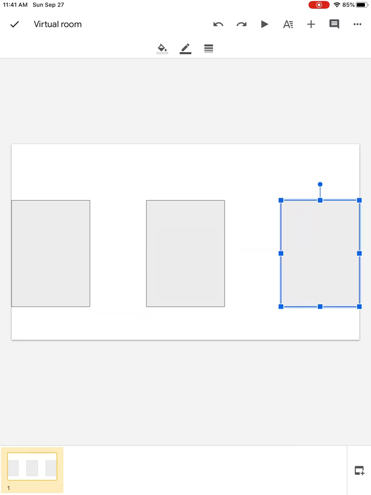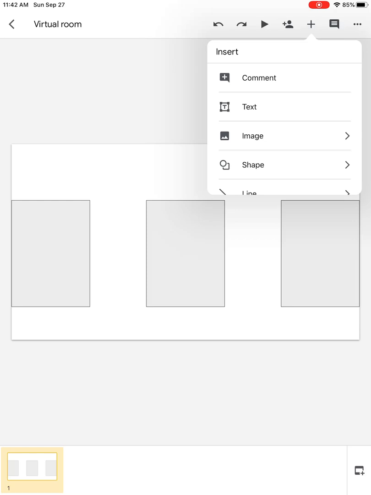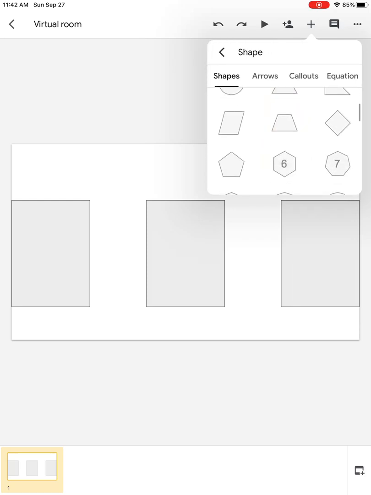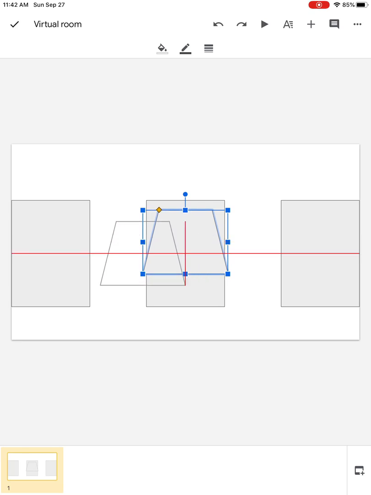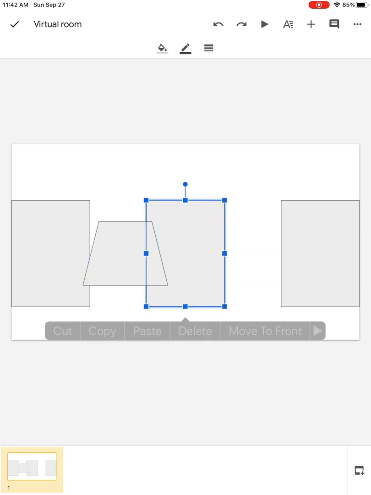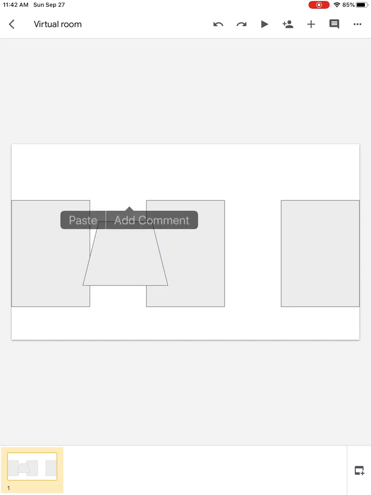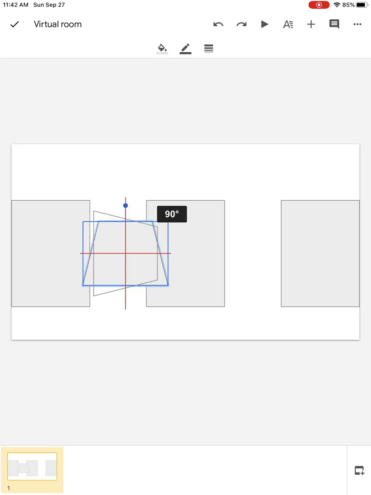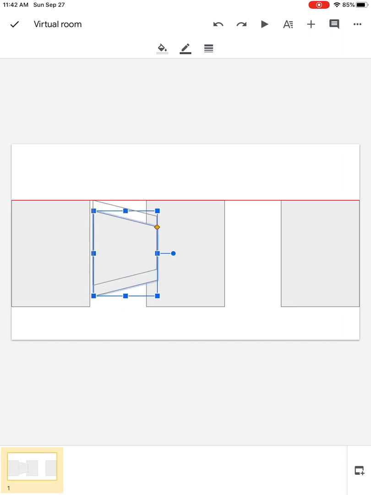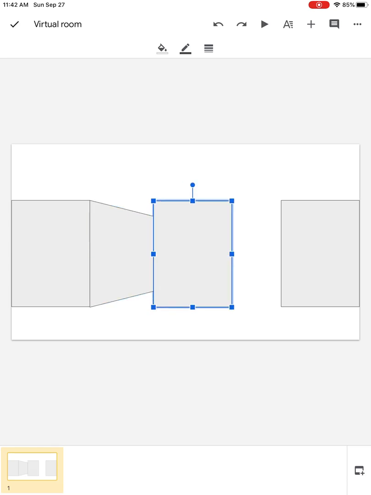Okay. Now, what we're going to do in between these rectangles is add another shape. So I'm going to hit the plus sign in the upper right hand corner again, shape, and you're going to scroll down and pick the trapezoid, which is right here. Now what you're going to do with this shape is click on the blue dot above it and rotate it onto its side and try to line up the flat line to the rectangle, and then take the center rectangle and line up with the trapezoid.